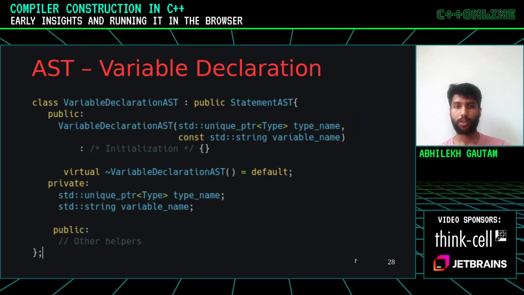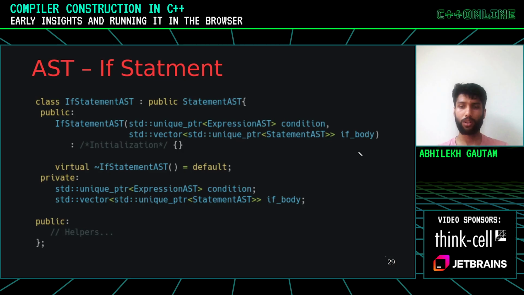Let's see now how we can define a class for AST, starting with variable declaration. The only things that matter for a variable declaration are the type name and the variable name, so this is what our member variables represent, and we have a constructor that takes in those values and initializes the AST. Similarly, for an if statement, what we need to know is the condition of the if and the body. This is what the AST needs to take care of.